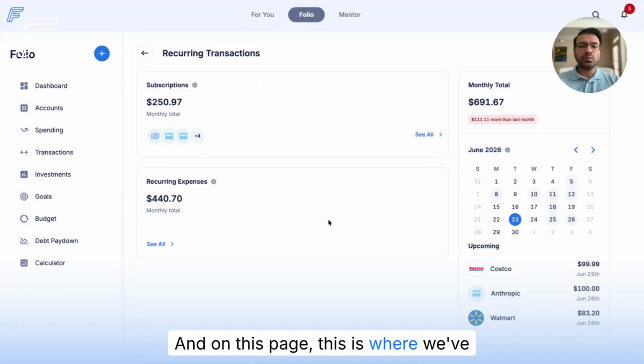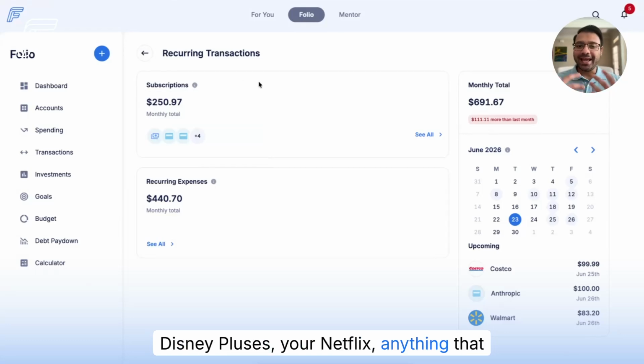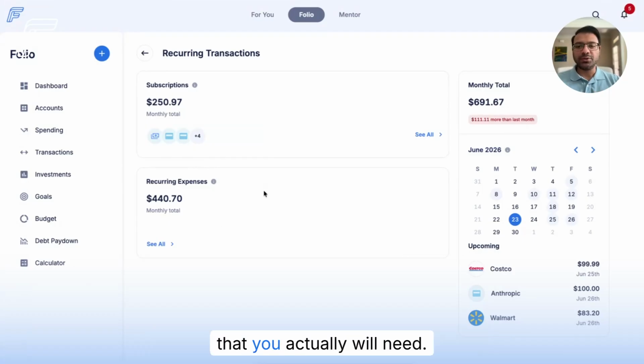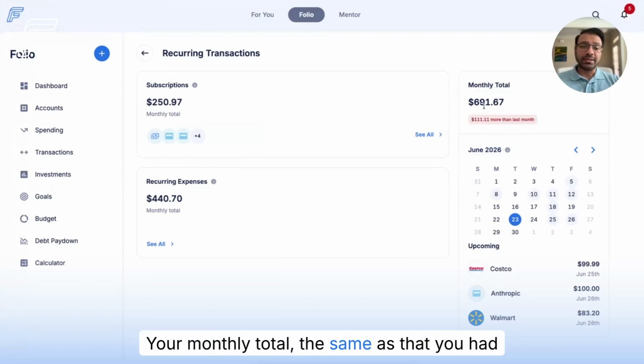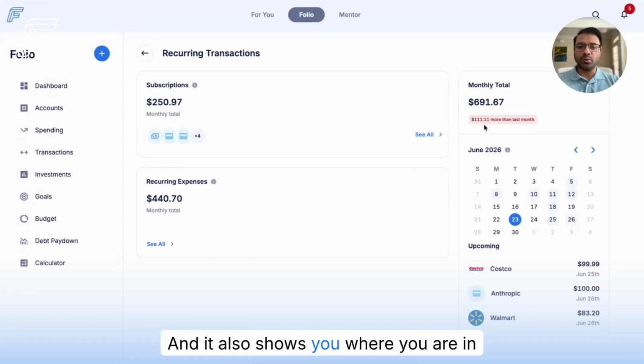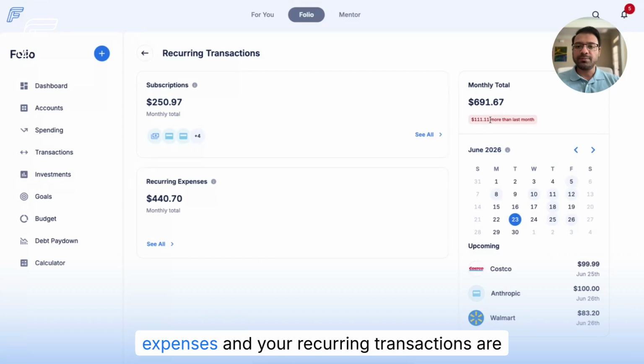And on this page, this is where we've started our breaking out. You see the subscriptions at the top and your recurring expenses at the bottom. I'll go into both of those in detail, but again, your subscriptions are like your Disney Pluses, your Netflix, anything that you're doing that way. And your recurring expenses are really things that you actually will need. Your monthly total, same as you had before, is on here. And it also shows you where you are in comparison to last month.